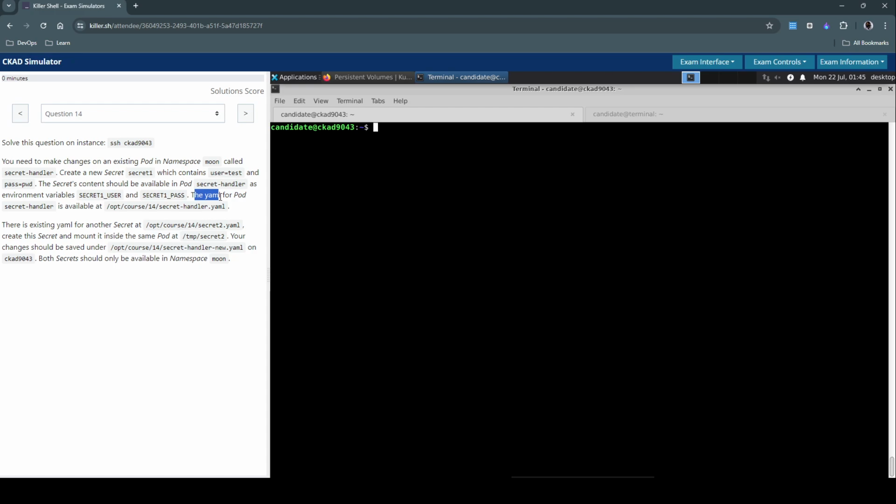The YAML for pod secret-handler is available at this location. There is an existing YAML for another secret at this location, so create the secret and mount it inside the same pod as /tmp/secret2. Your changes should be saved under this location on this host. Both secrets should only be available in the namespace moon. So the focus is on secrets and creating a pod that consumes these secrets in different ways.